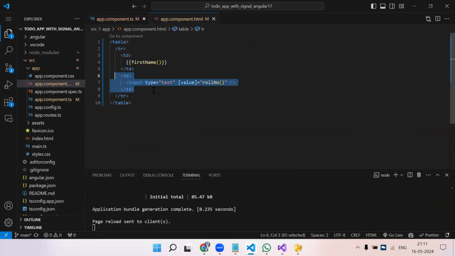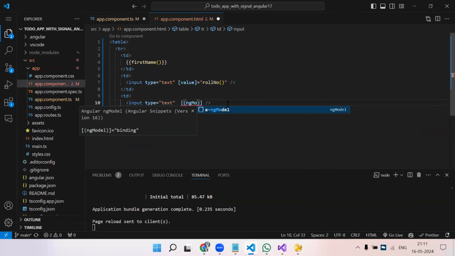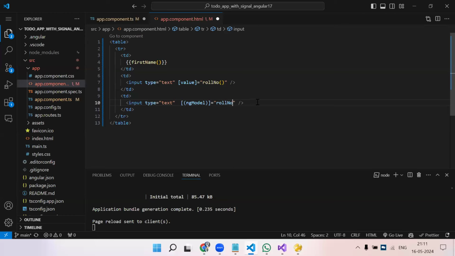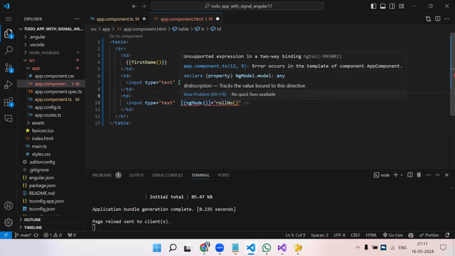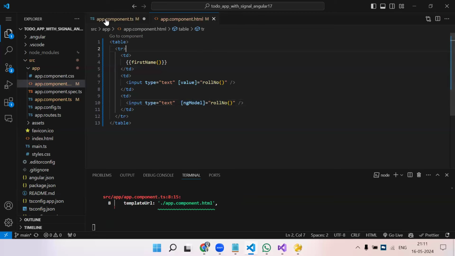I will create one more TD, and inside the TD, instead of value, now I have to bind with ngModel equal to rollNumber. Okay, so see, now ngModel needs a proper, normal value. It doesn't require a reactive value. So now you need to get rid of this round bracket. It is like property binding. Okay, let's try to save.